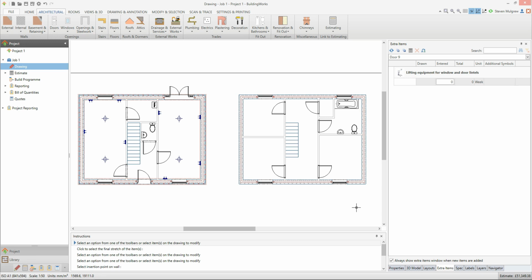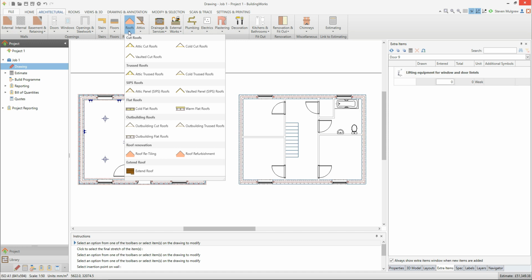Now let's add a roof. I'm going to start by adding a straightforward apex roof. Find the Roofs drop-down menu on the Architectural tab. Select the roof type you want from those available, including cut, truss, SIPs and flat roofs. I'm going to use the cold truss roof.